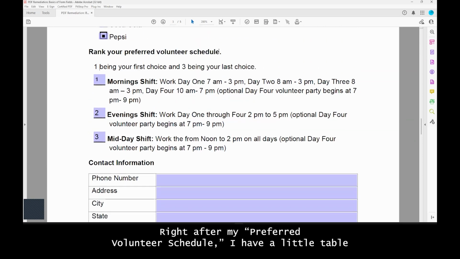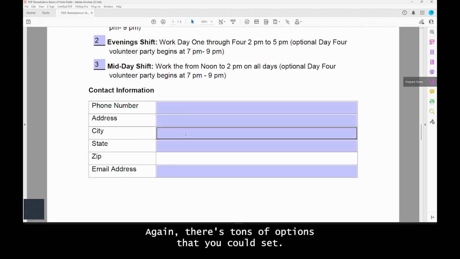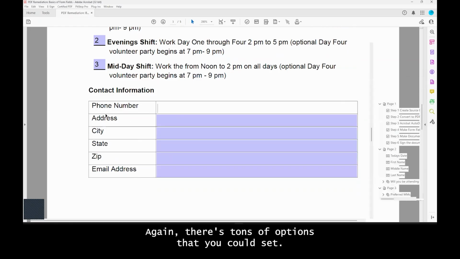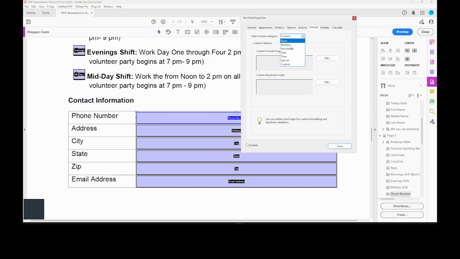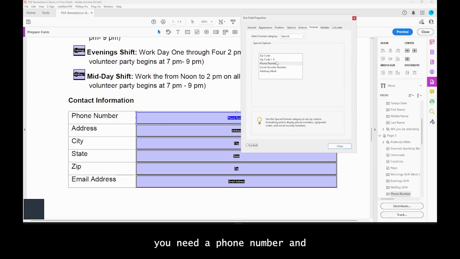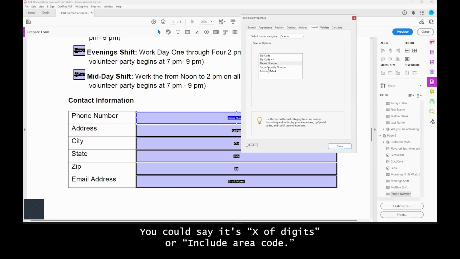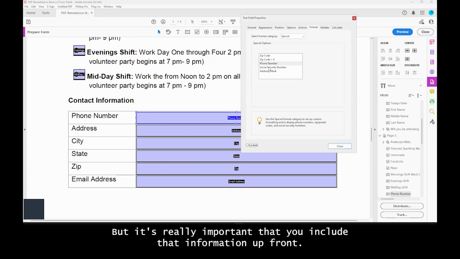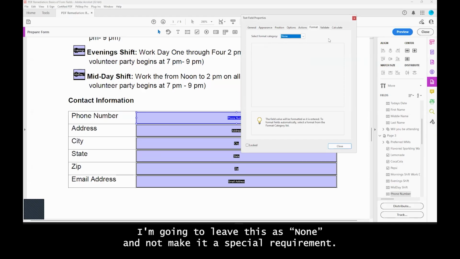Right after my preferred volunteer schedule, I have a little table where I have contact information for phone number, address, city, state, zip, email address. Again, there's tons of options that you could set. So for phone number, you could go in and format it and say that you need a phone number and you want it to include the area code. So if you are requiring an area code, you do need to let the user know that. You could say it's X number of digits or include area code, but it's really important that you include that information up front. So since my text just says phone number, I'm going to leave this as none and not make it a special requirement.